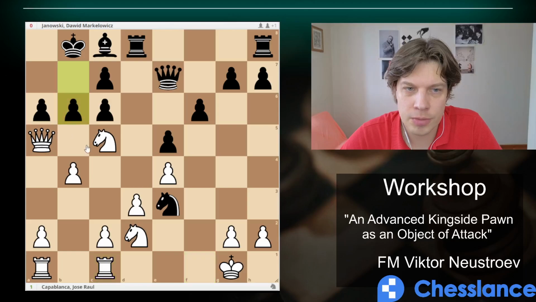A4. So this time b6 seems to be better because queen a3. Okay. The a pawn with a knight, no. Then bishop a6. The queen is hanging. You cannot play discovery check because of that. So you have to.